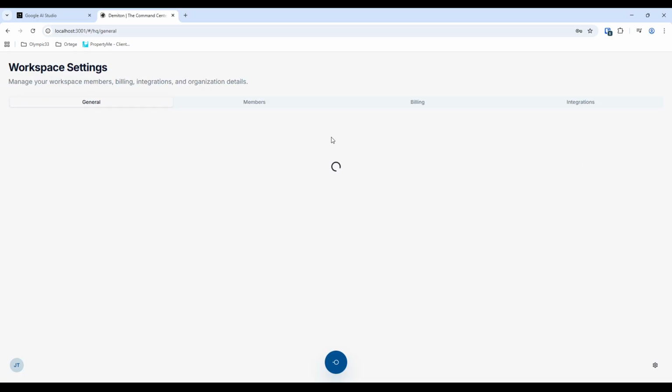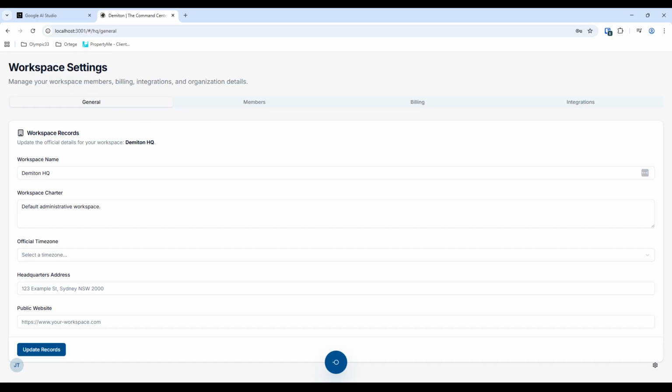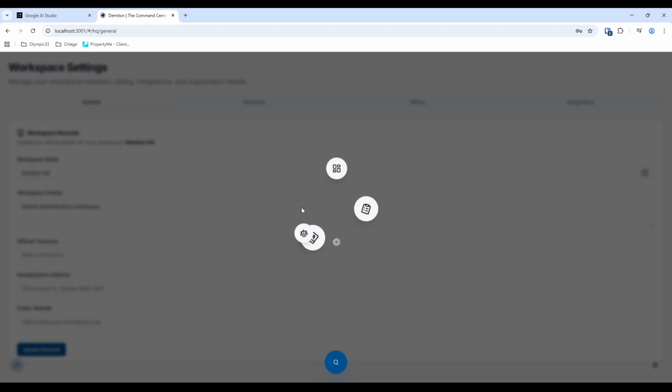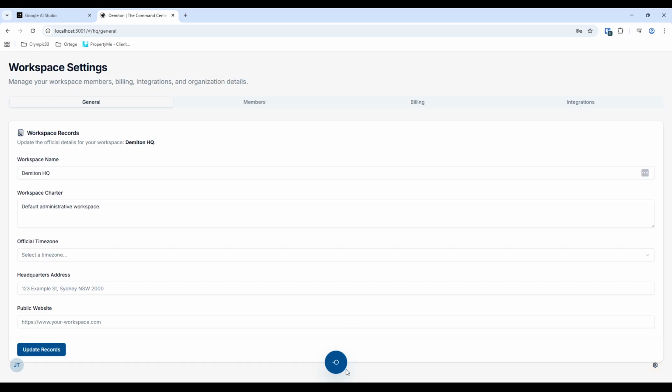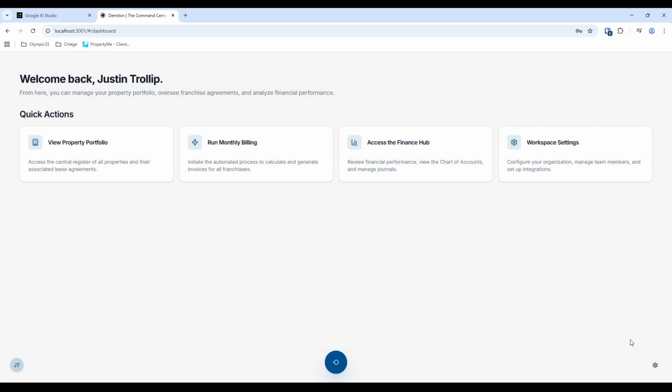And then we've got the workspace settings. I don't think we need it there, right? If you look at our UI, we've got personal information. There's your profile. There's your workspace settings. So we don't need that, but again, it's a small thing. It's not urgent at that stage.